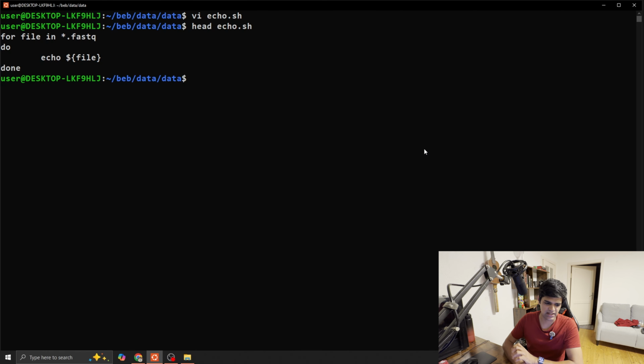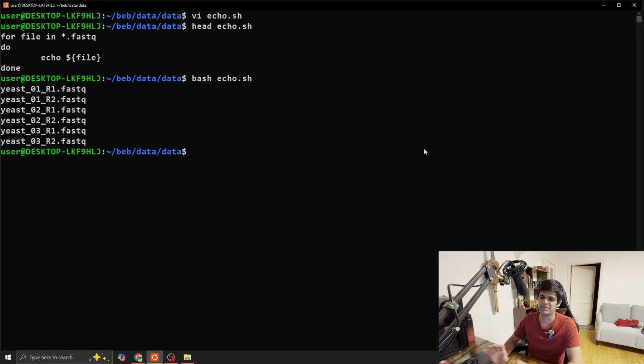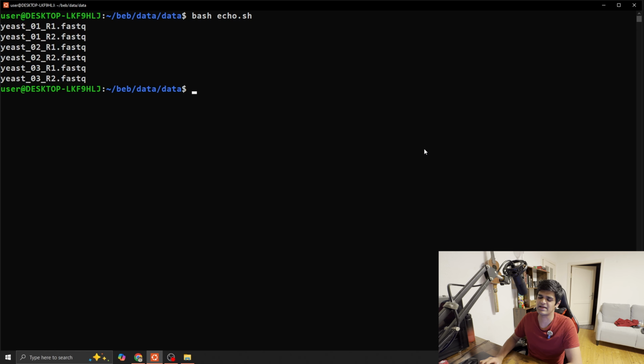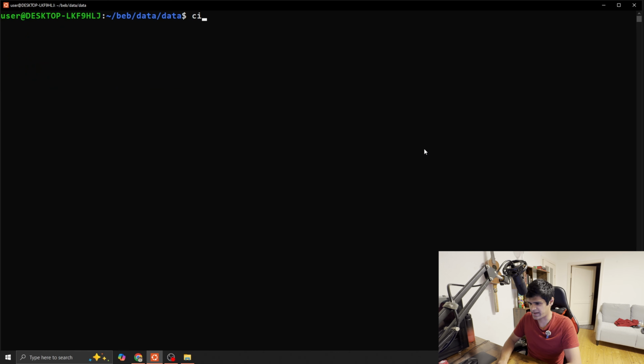So it is there, and now comes the magic moment. Now we can write bash, and then we can type the name of our file, and if we hit enter, we are able to see the printing of all of our files. Cool, right? So now rather than writing the for loop again, you can just hit this, and then you are able to run it. So I will clear up some space.